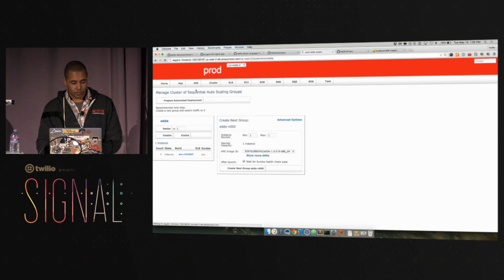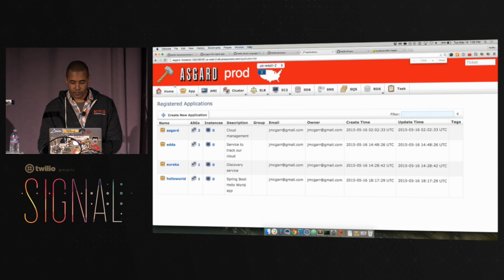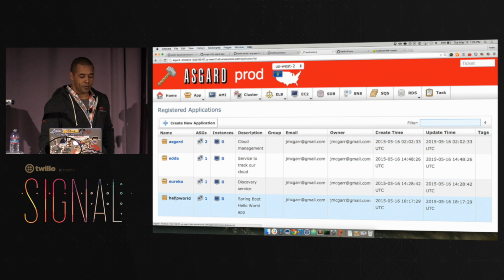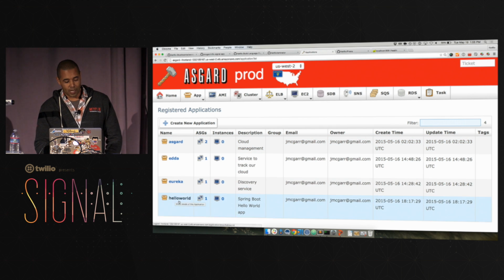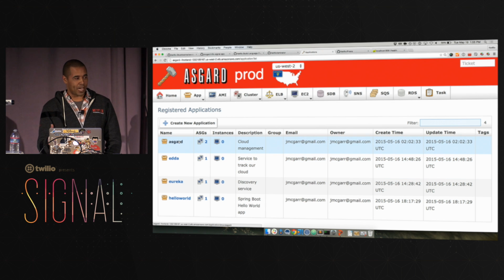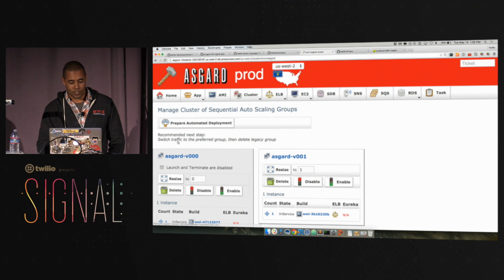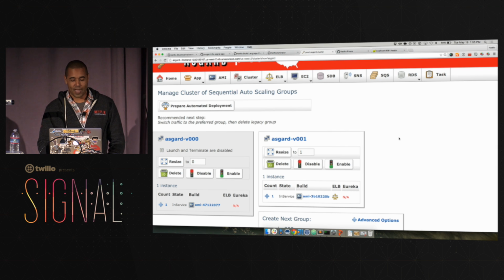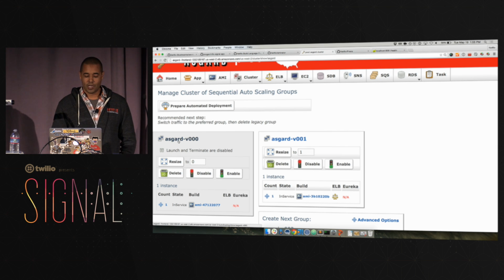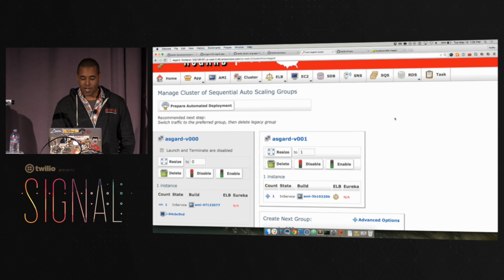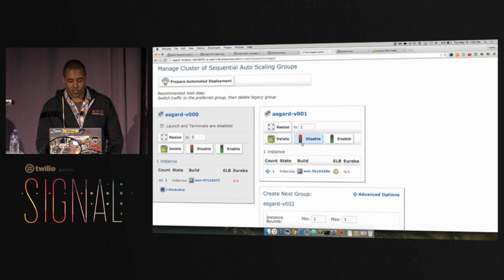So this is Asgard. And as you can see, I already created a few applications in the cloud for Asgard. Hello World, Asgard is actually managing itself. So in theory, when I want to deploy a new version of Asgard, I would go to the cluster view, and you can see, I would choose Asgard, and you can see that I already have two instances of Asgard. I have an old instance, which is right here, which is version 000, and the one that's currently running. This ASG here has an instance available, but no traffic is going to it. And this one has traffic going to it.